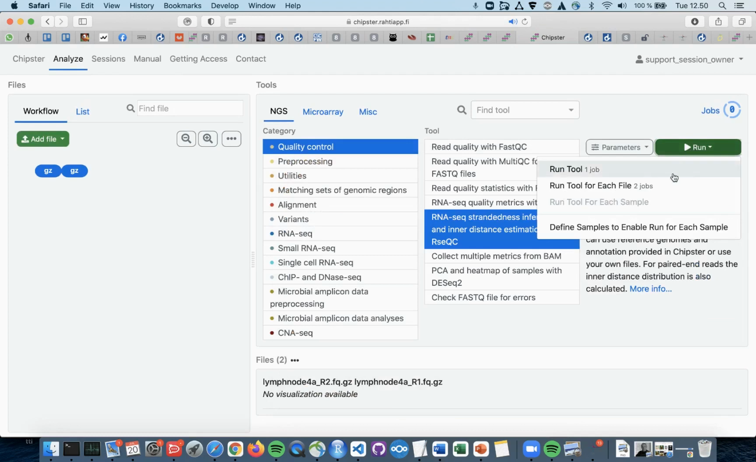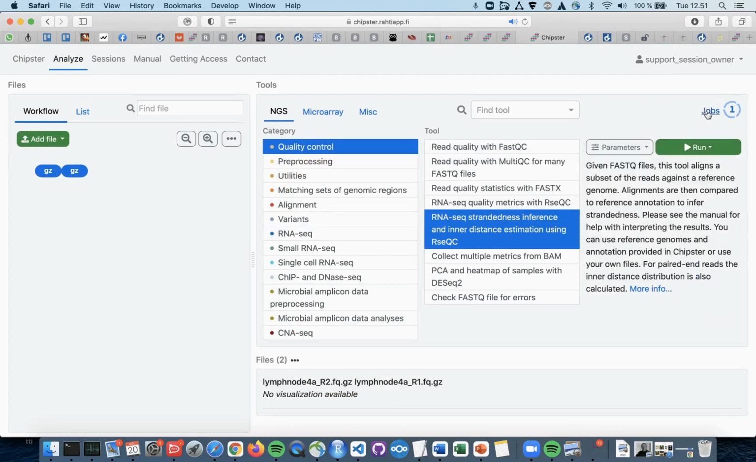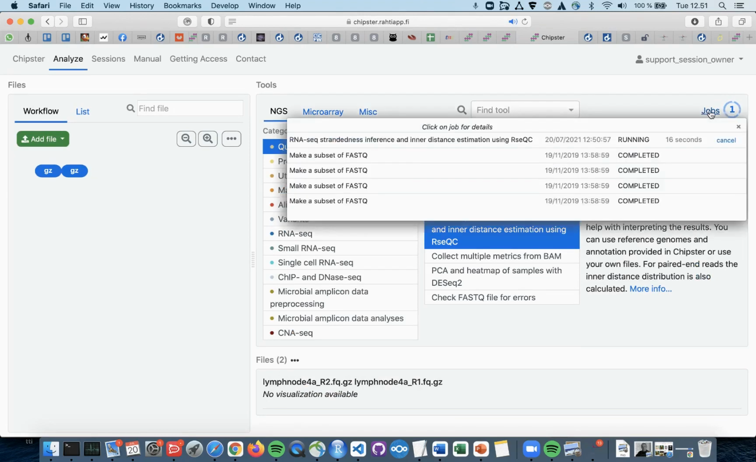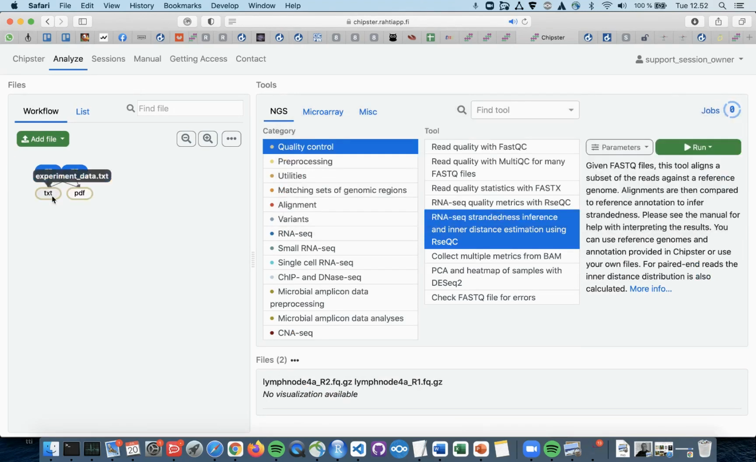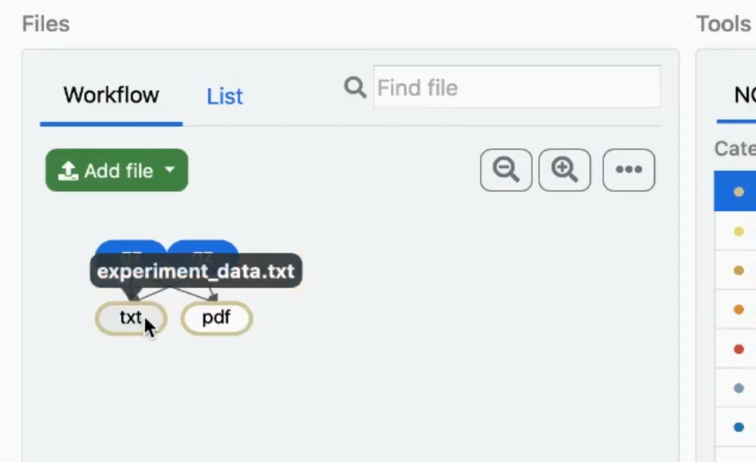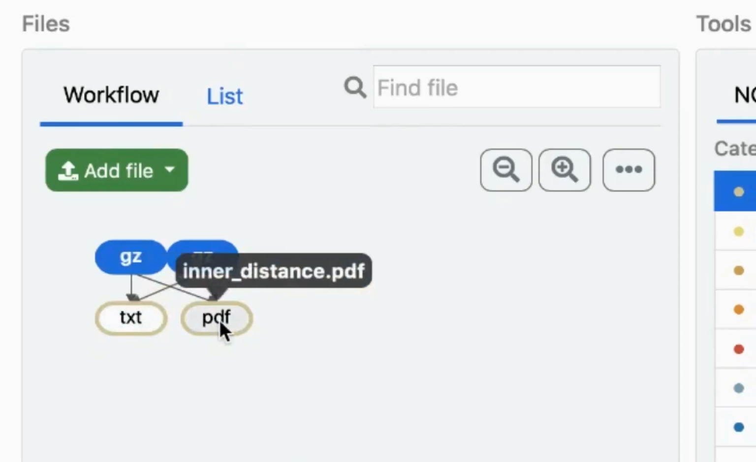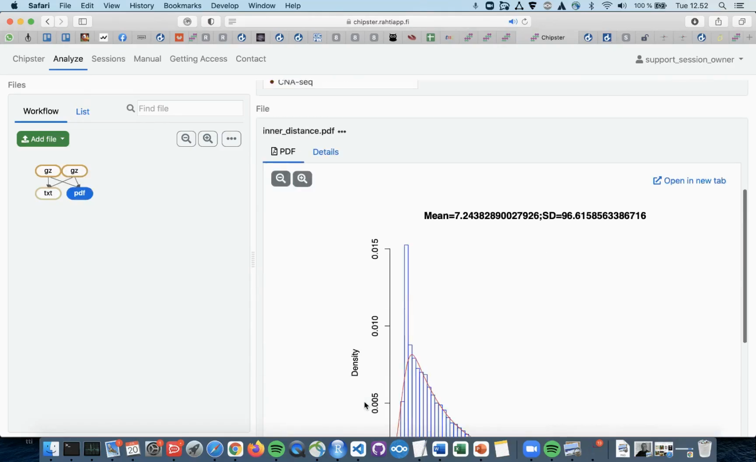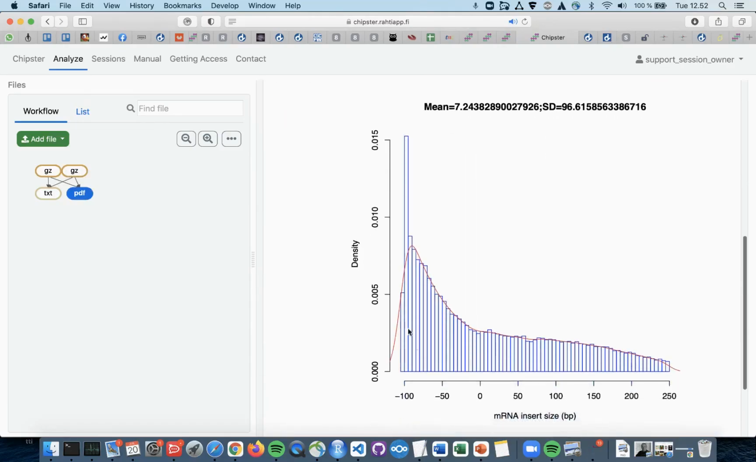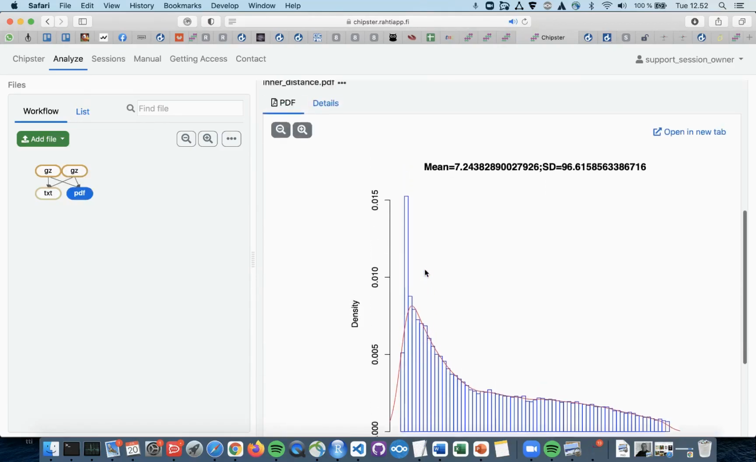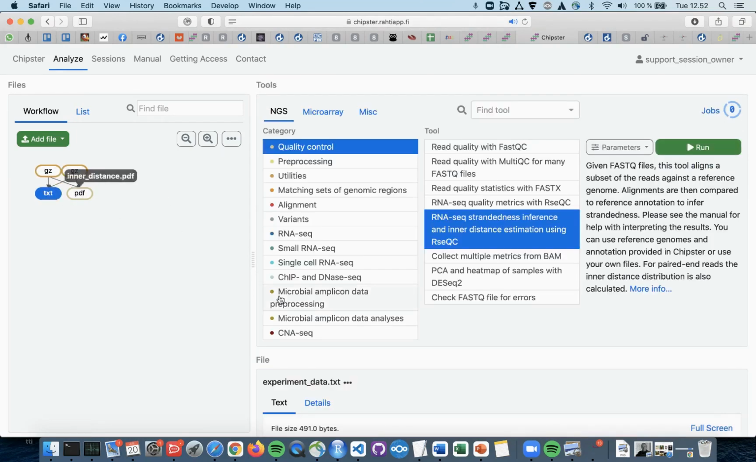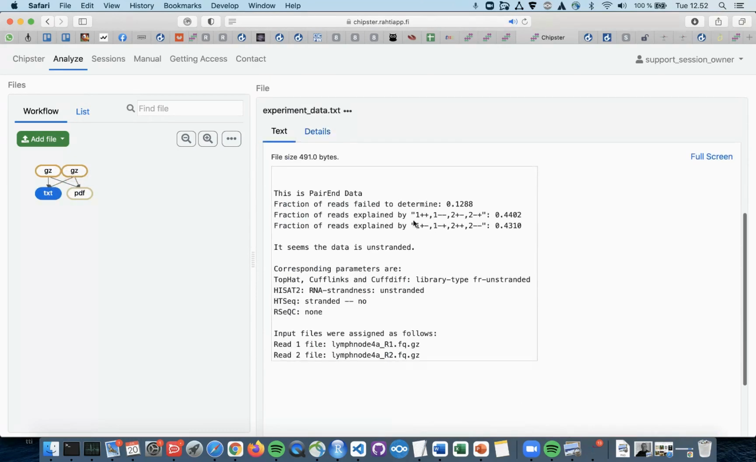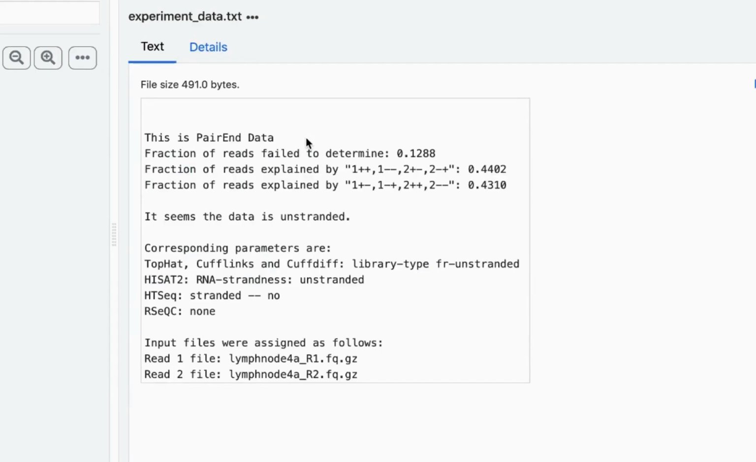Now we run the tool. Since this tool is doing a small alignment, it will take some time to complete. As a result, we get a text file and a PDF. In the PDF, you can see an estimation for the inner distance between the reads. In the text file, you get information about the data. This data seems to be unstranded, and these would be the parameters to use in this case.